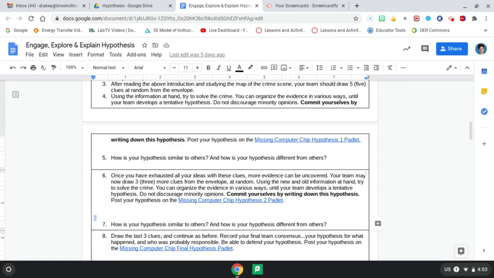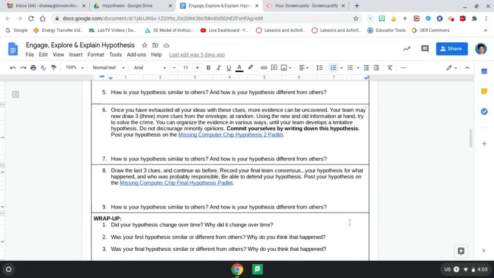While you're in there, take a look at everybody else's. And number 7, how is your hypothesis similar to others? And how is your hypothesis different from others? You're going to type an answer there in red. Number 8 says draw the last 3 clues and continue as before. Now I'm going to tell you there's more than 3 clues left. So you have an option on number 8.